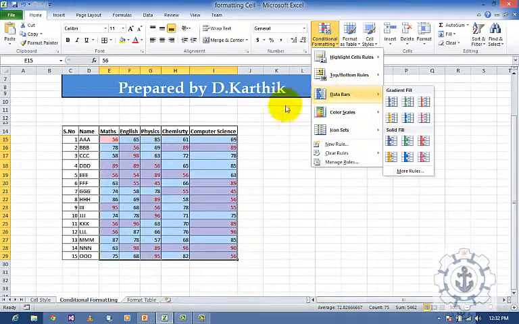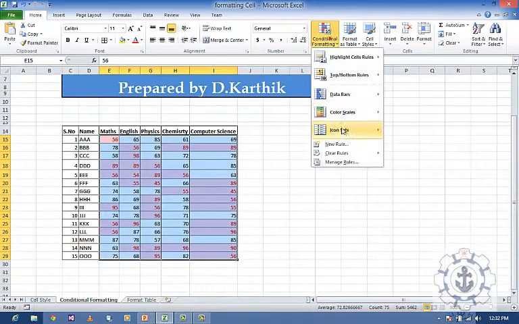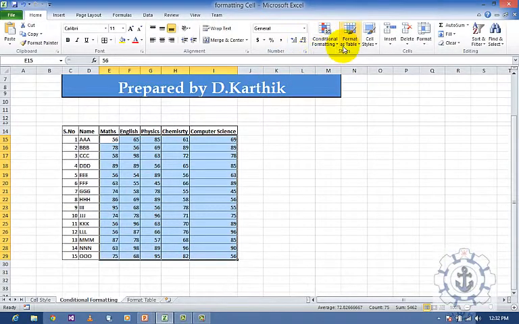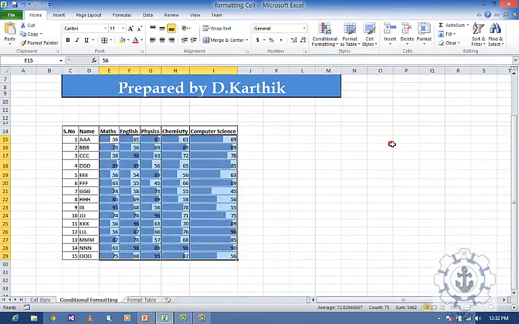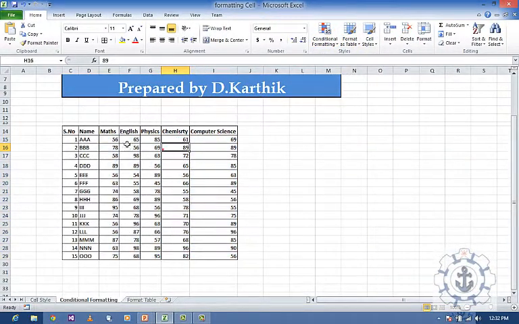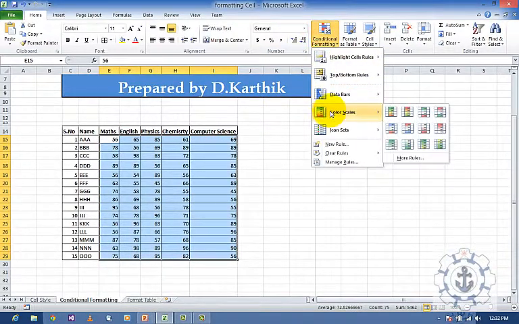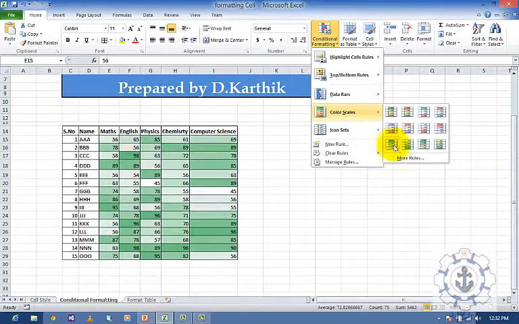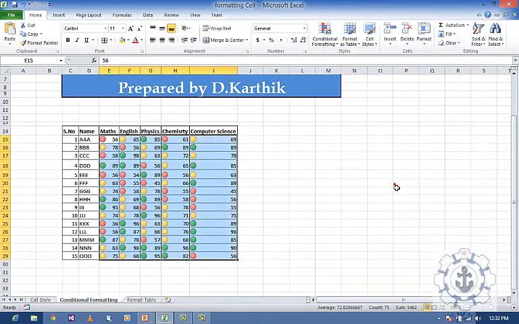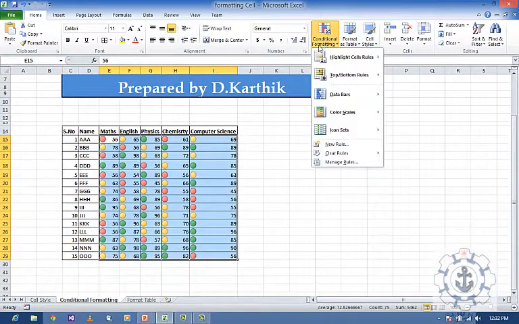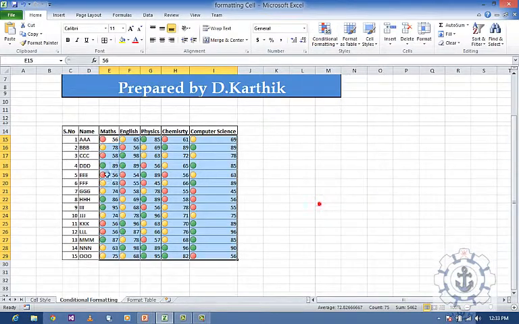Here you can use data bars. Before that I will clear the conditional formatting, clear, and you can use the data bars like this, solid or solid fill. Okay, so where the values will be identified using bars. Clear it. Or else color scales, using different color coding or color scales where I can show the difference between the values, or a set of icons like this or this, we can show the difference. Okay, or else you can create a new rule or clear the rule or manage the rules. So that's all about conditional formatting.